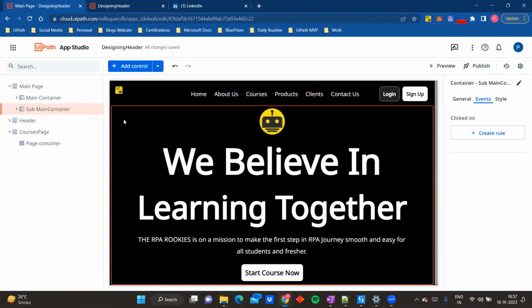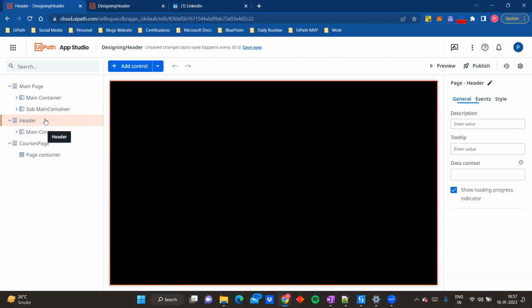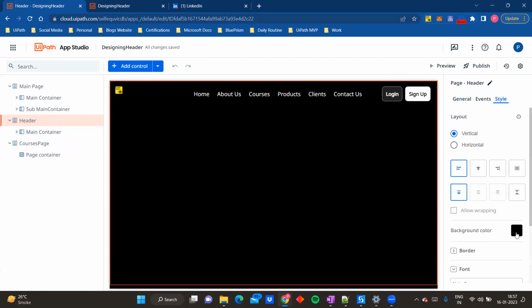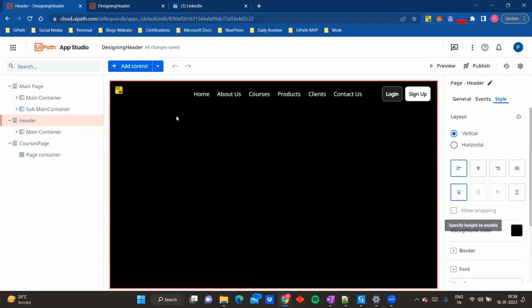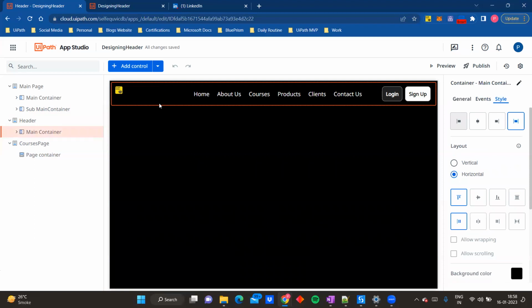So for that, what you have to do is you have to create one single page that has your header. In that page, in styling properties, make sure you have the background color same as your header. So if you see right now over here, this is my header, its background color is black, and here also it is black. So I've kept that for consistency because I'm going to reuse it.